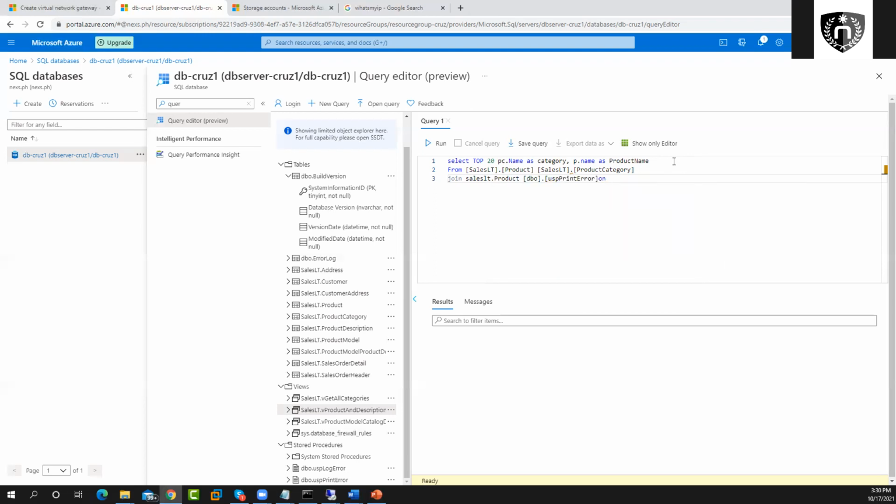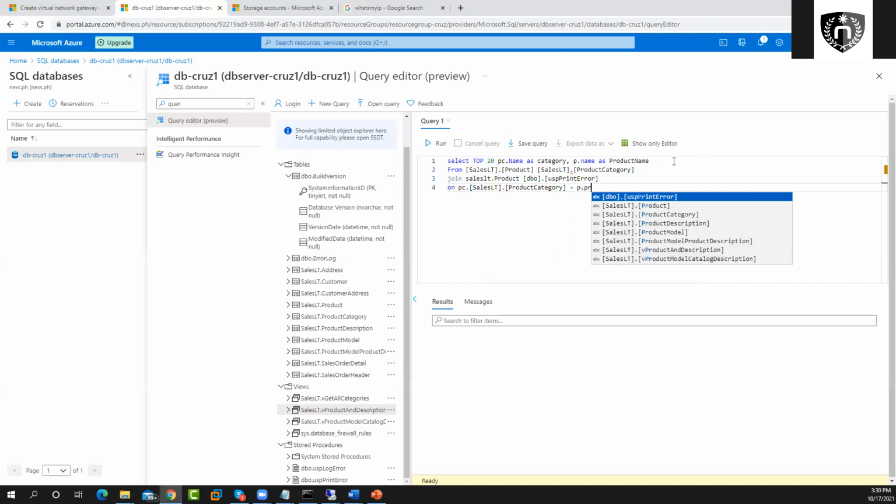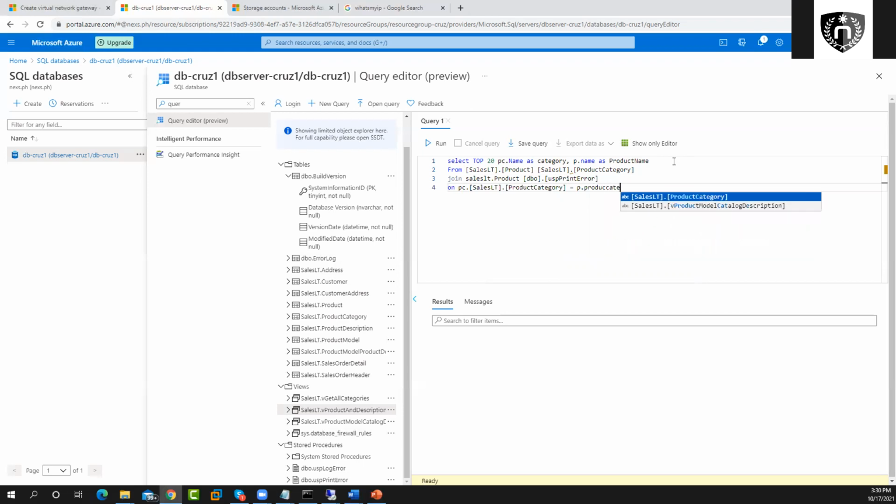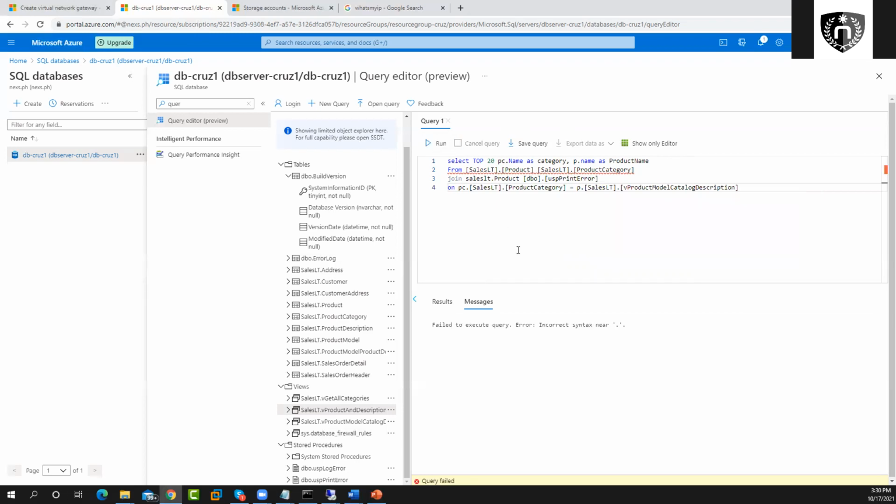Saan mo select? On PC dot product. Category. Ayun, category is equal P dot product category ID. Walang ID. Product category. Ba't walang ID? Description na nga. Walang magra-run to. Run natin.